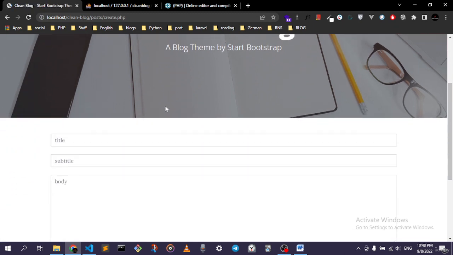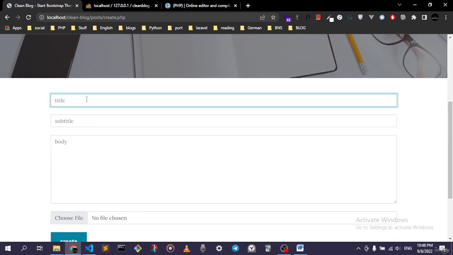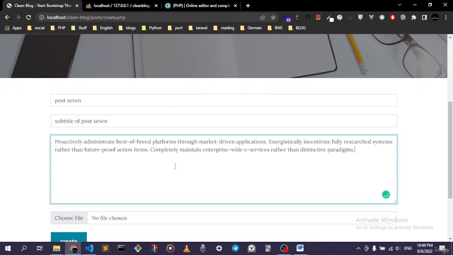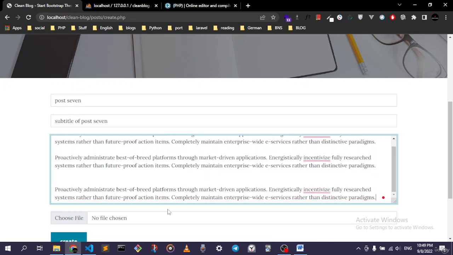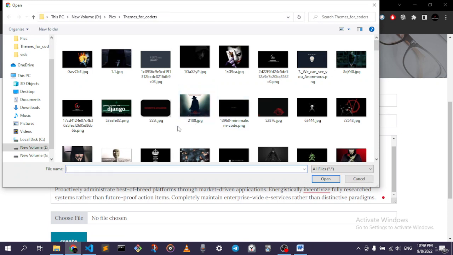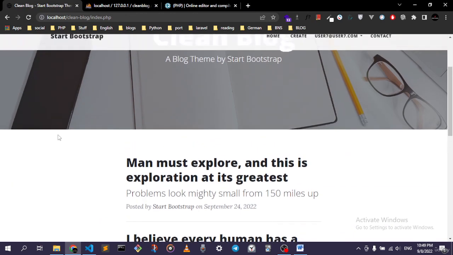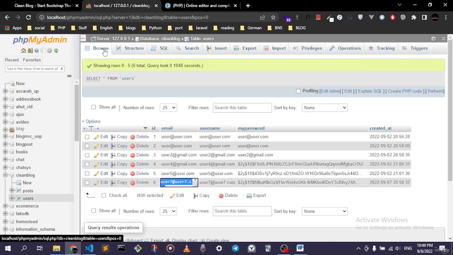We go to the create, we go right over here like post 7, maybe, subtitle of post 7, insert some kind of data. Go ahead, get some image, you can get anyone that you like, click create. You can see that we're going back to the index, so I'm guessing it's working fine.